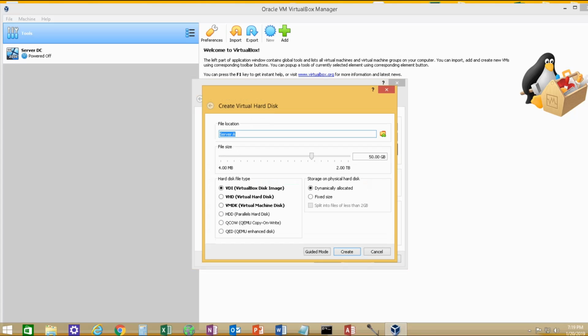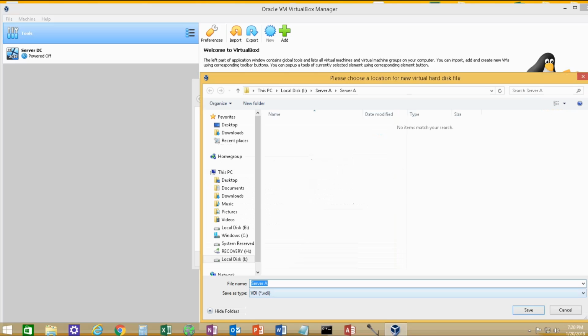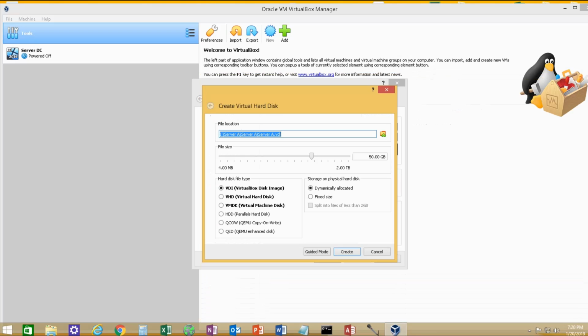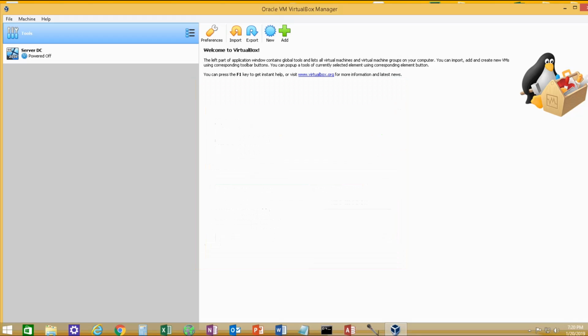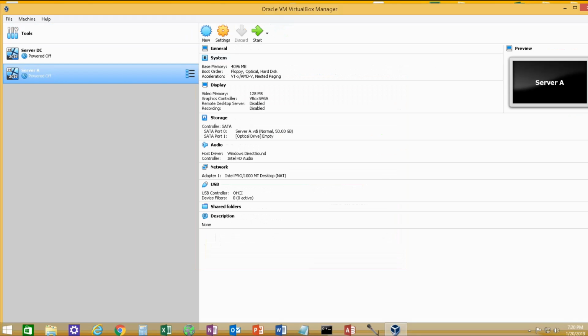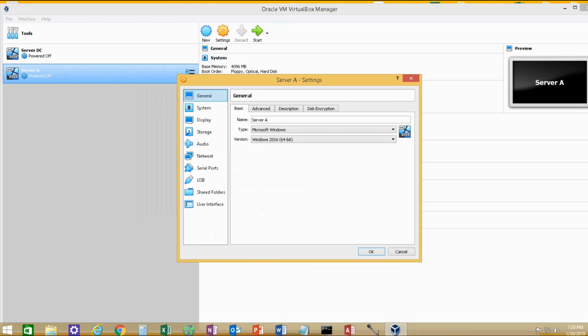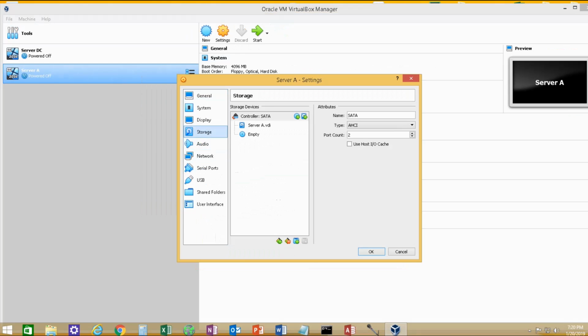I'm going to create. Just leave the settings VDI. File location is given here in server A on our external drive. And we're going to leave it at 50 gigs. That should be plenty of memory. We will create. Once we do that, we will right click, go to settings, go to storage.